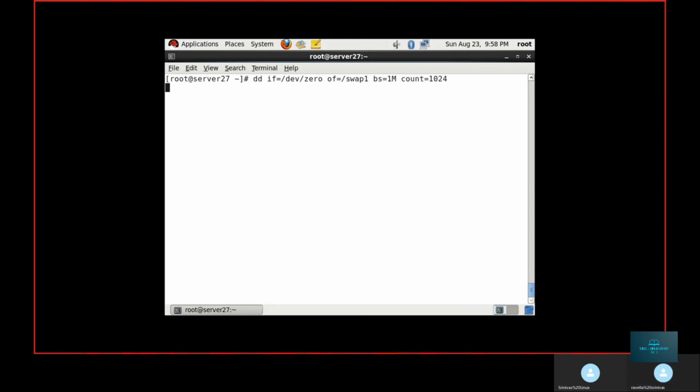dd if means input file, equal to /dev/zero. By default that is the logical device name system file. Output file equal to /swap1. Then bs equal to block size, equal to 1 MB, and count equal to 1024. It will create a 1 GB file. See, the 1 GB file is created.